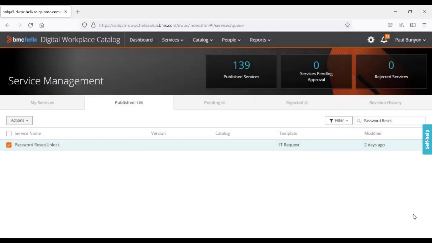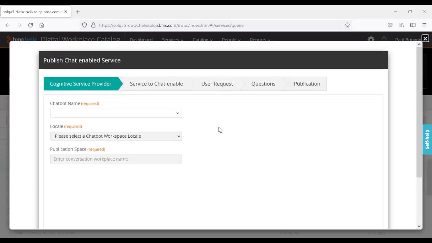With the service request selected, click on Actions, Enable in Chatbot. The Publish Chat Enable Service wizard will be displayed. What happens behind the scenes when we enable a service request in Chatbot is that the wizard will modify the IBM Watson skill related to the chatbot selected by adding a dialog, intents, and other configurations.